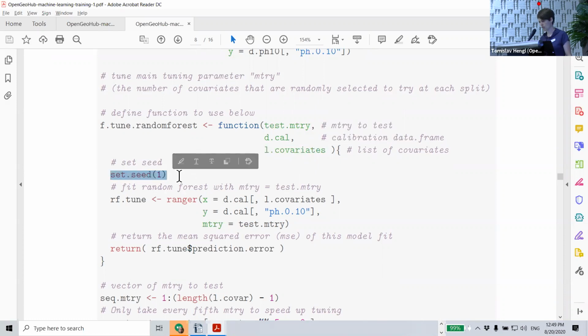Then I have to set the seed to initiate the random number generator, so the random numbers always start at the same point. And why is that? Because remember, we have two random components in random forest. One is the resampling, and one is this mtry, the covariates that are taken at random for each split. Then we fit a ranger model with this mtry that we specify here, and the function returns the model error for this specific mtry.